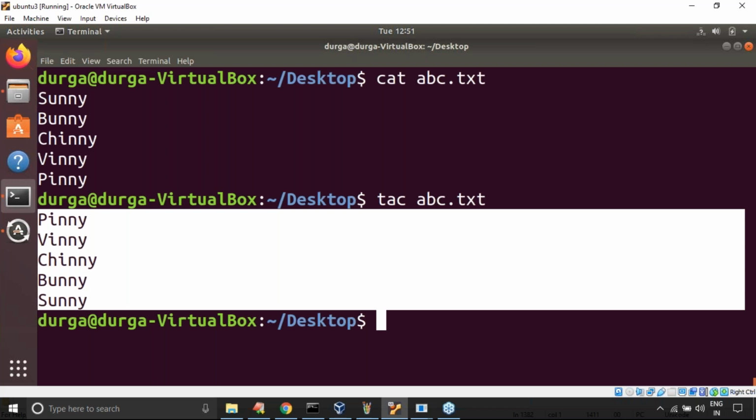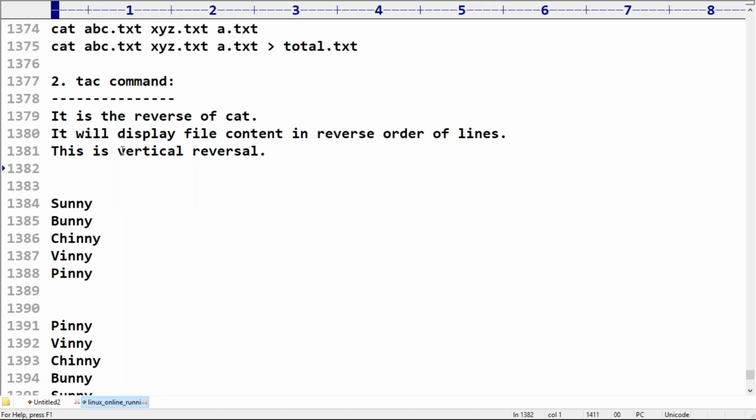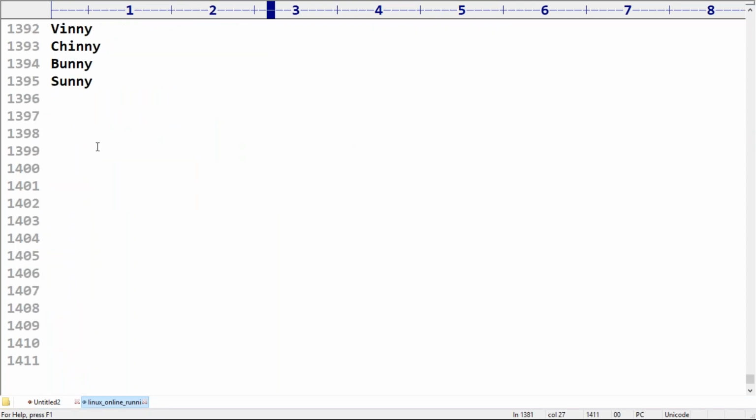If you want to see the log from the last lines, then this command is going to be helpful. No, Manish, usually for that we use the tail command. Tail is different, that part I will discuss. That's all about tac. Tac means vertical reversal. Remember that tac command means vertical reversal.